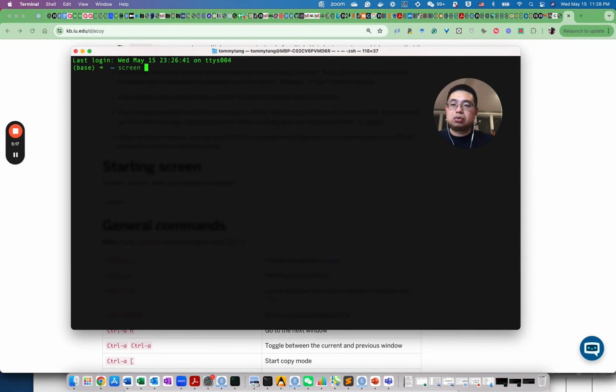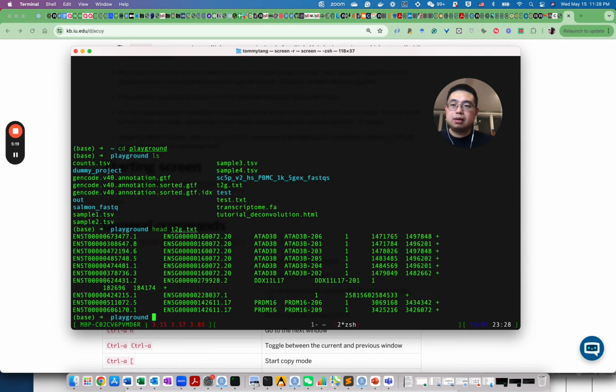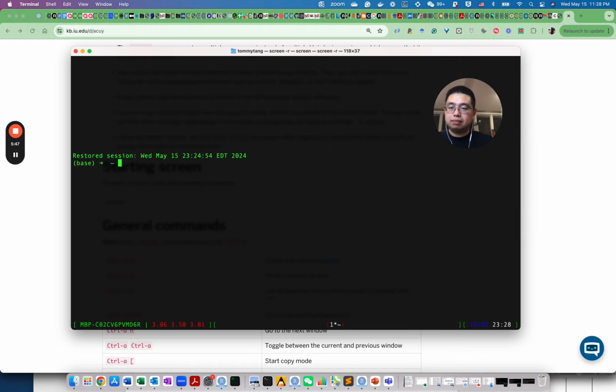Now if you do screen -R, it will reconnect to your previous session. Remember, we did this command head and looked at the first 10 rows. Once you do screen -R, it will reattach to that session, and all your previous history is retained. This is super helpful, right? And to exit a screen session, you can do exit.